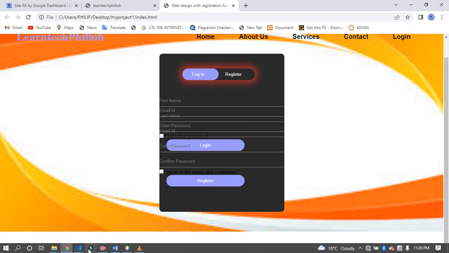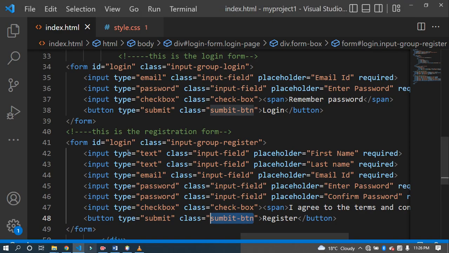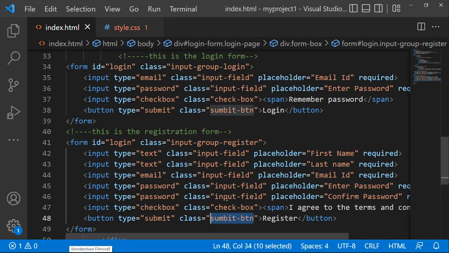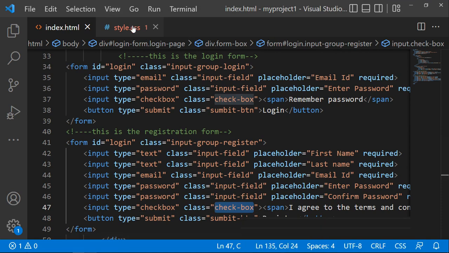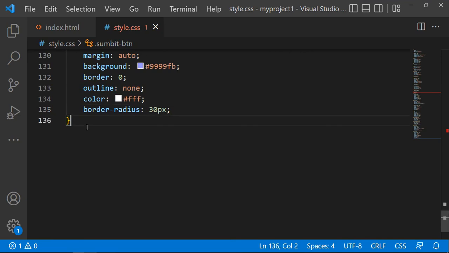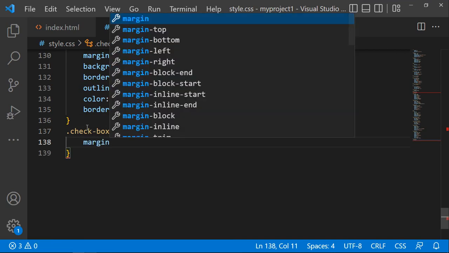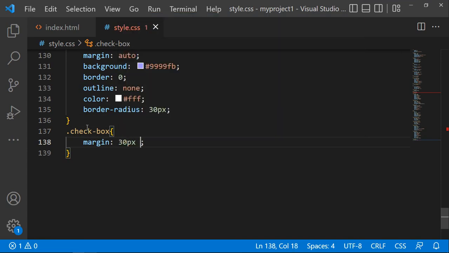Great. Now we just need to work on the next part. The other thing we have not worked on is the checkbox. So we have a checkbox here, a class name which is checkbox. So at this point you just need to set the margin. You can just set the margin to 30 pixel, 10 pixel, 34 pixel, 0.